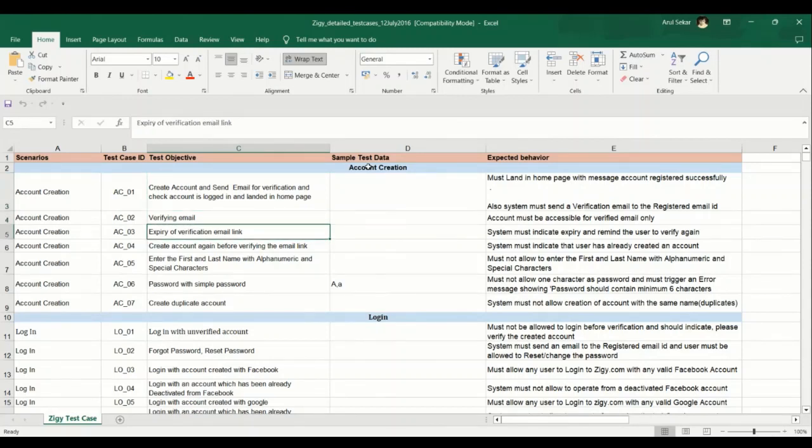This is a negative test case. Create account again before verifying the email link. Password with simple password. Create duplicate account. Okay, this is the test objective, and this is the result. And if there is any test data that needs to be given, that can be given here.